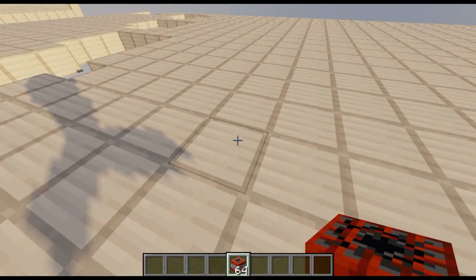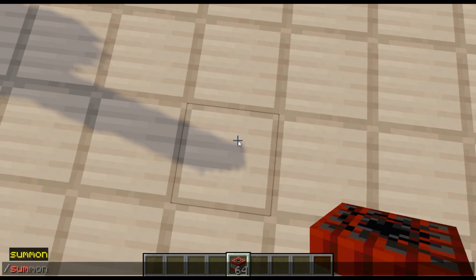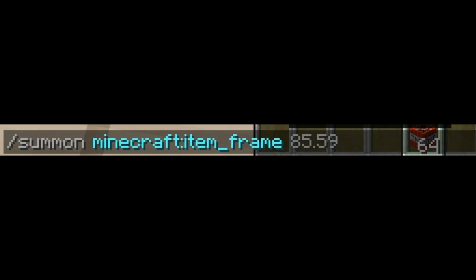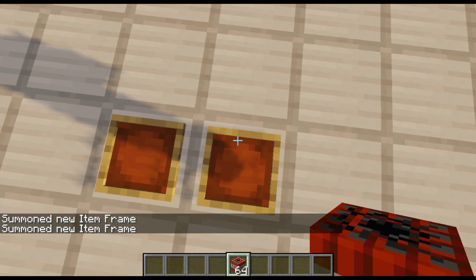We also need it to be centered. So what I'm gonna do is summon an item frame here. If you summon an item frame here and facing 1b, you can see that it was automatically centered.